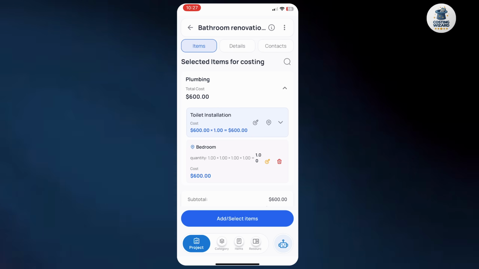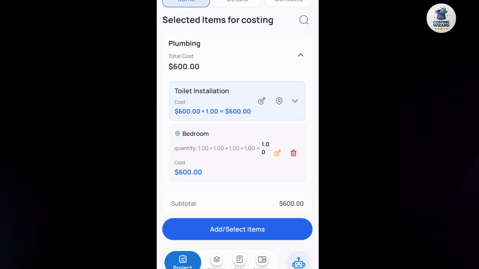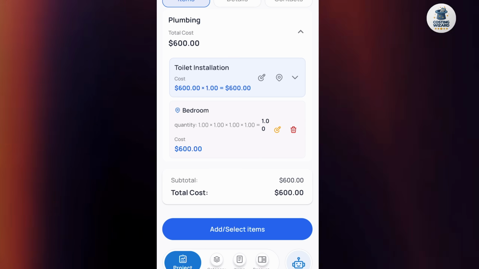Now you can see that the project itself has a plumbing category and inside it there is a toilet item, and the location of the item is bedroom, and you can see how the cost is calculated.